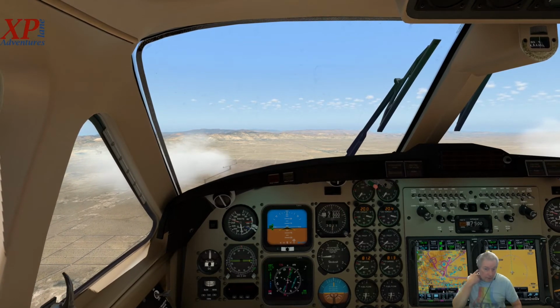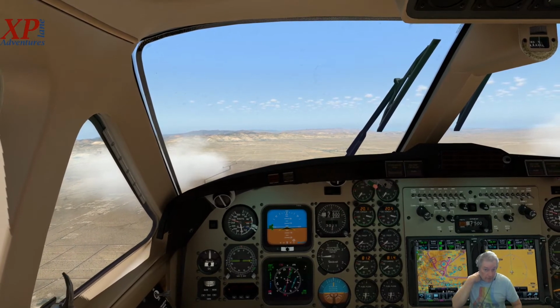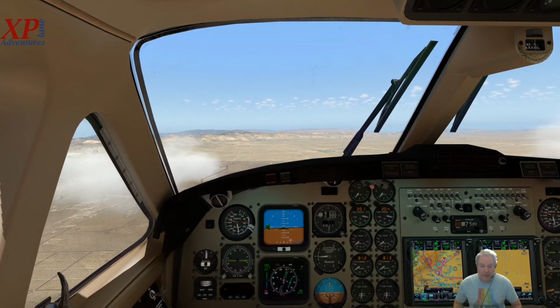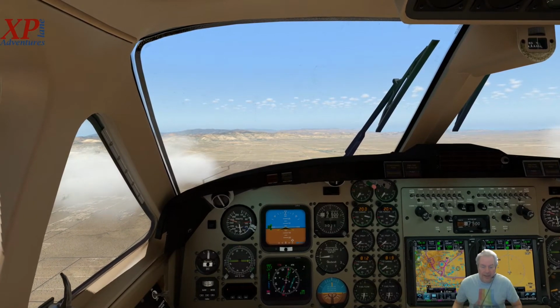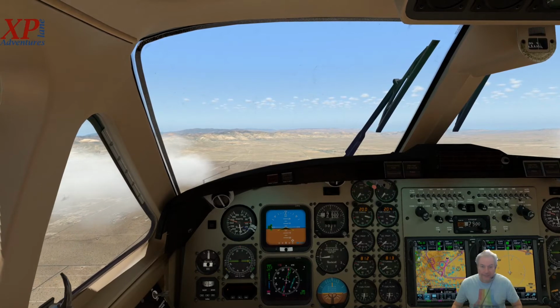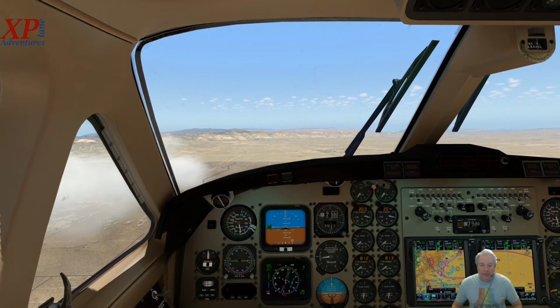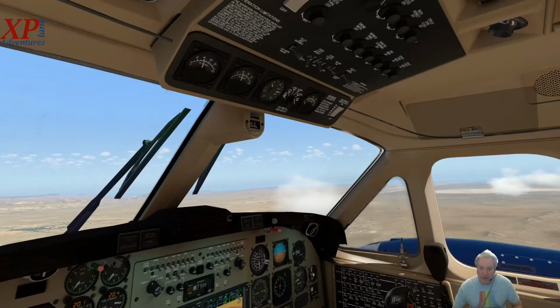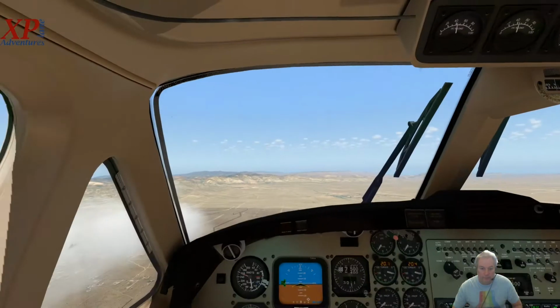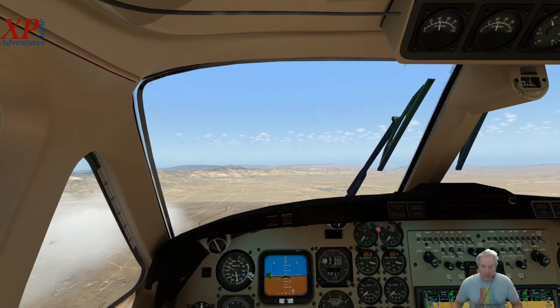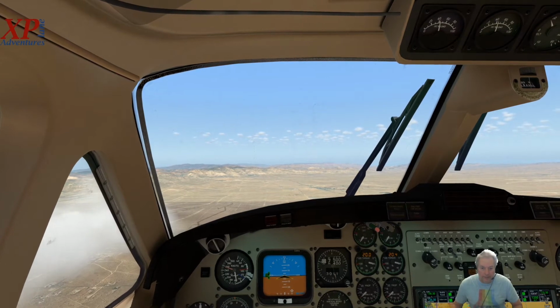And the winds are another factor. You can see in the HSI, can't even say it right, you see them, they're at 9 knots coming from that direction. That's another reason why it's kind of blowing us over a little bit. So let me dip my wing just a tad.